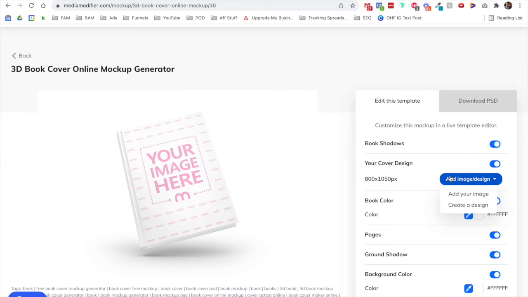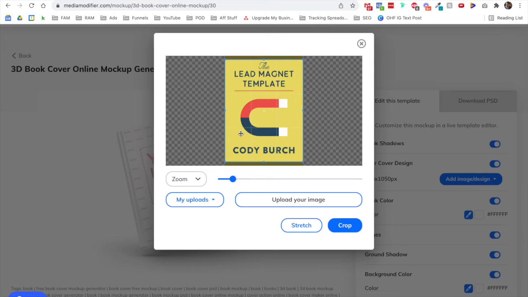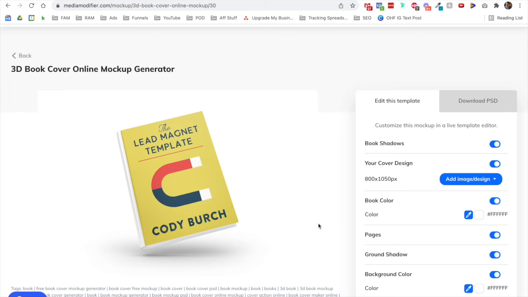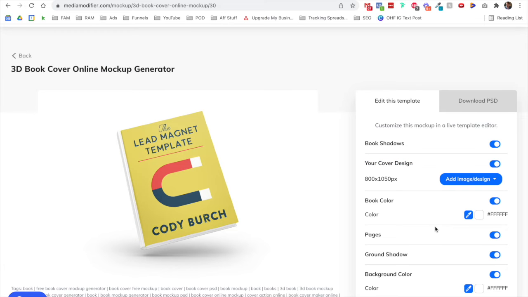And now all I have to do is add my design or add my image, upload your image. If you need to crop or stretch your image, you can do so. I'm gonna move it up a little bit. And I'm gonna click crop and see how that looks. I think that looks pretty good so far, except there's this spine on this specific design. Not all designs have these elements here. And just modify that here.